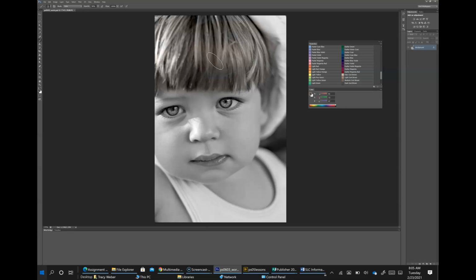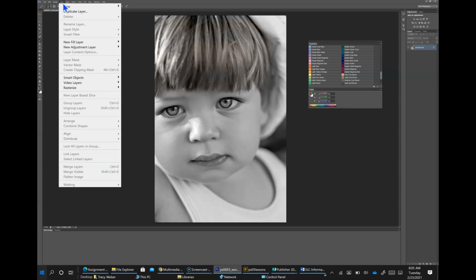I'm going to do Control-S to save. Now go ahead and experiment. Some modes may have no effect at all. Experiment all you want with painting at this point. You could choose Control-Z to undo a brush stroke that you don't like, or use your History panel also. So go ahead and experiment with all of the modes.